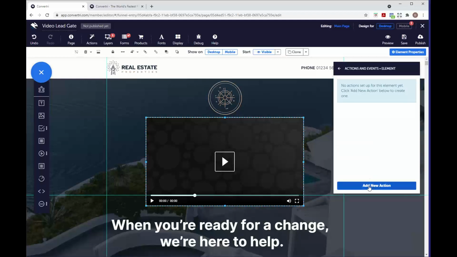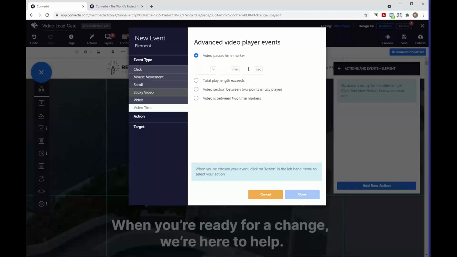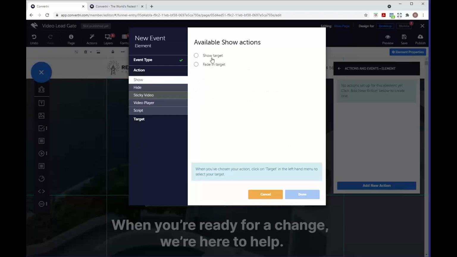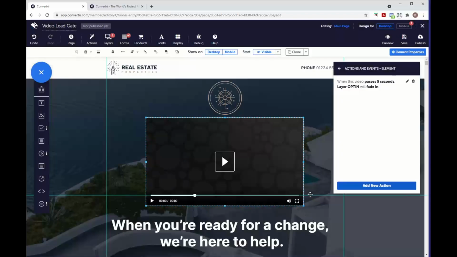I'm going to click add new action again. And this time it's going to be the same setup to start with. So we're going to go video time, video passes time marker, and we'll go for 5 seconds again. And simply the same setup. Action show, either show it or fade in the target. And the target is, in this case, going to be our layer. Once we've done that, we've hit done. That is the video set up.